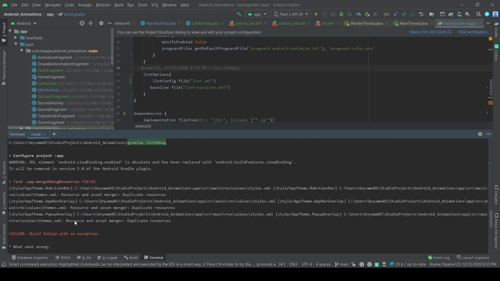Okay guys, we didn't start this project from scratch. This is an existing project I use for demonstration. I think, duplicate resources. This is a lint issue. Duplicate resources. This is a lint issue. And this has been configured. So it means our project is committing these errors. That's the reason why it is failing.